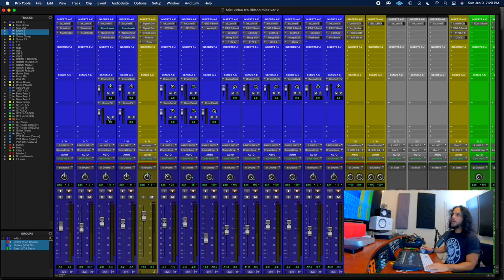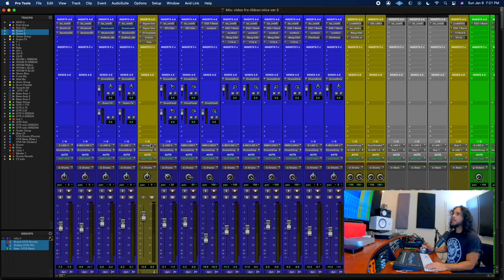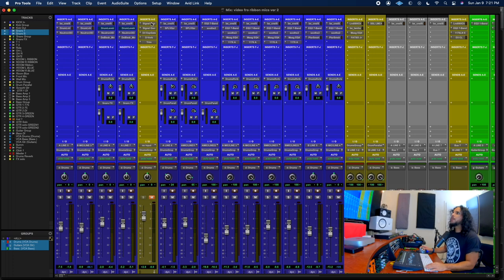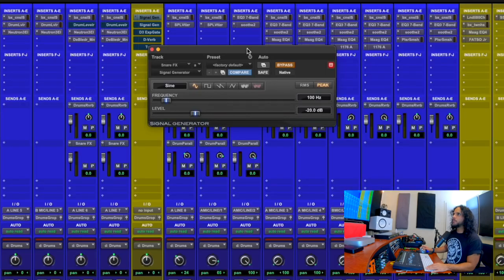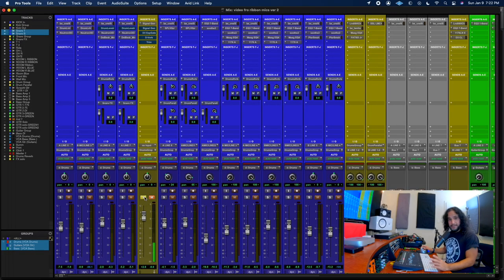So here, you need to send this to an auxiliary track. Let me mute this a second, let me solo the drum groups, and bypass all the plugins. This is the order. You send the two snare mics to an auxiliary track, and the first plugin you need to put is a signal generator at 100 hertz. And it sounds like this.